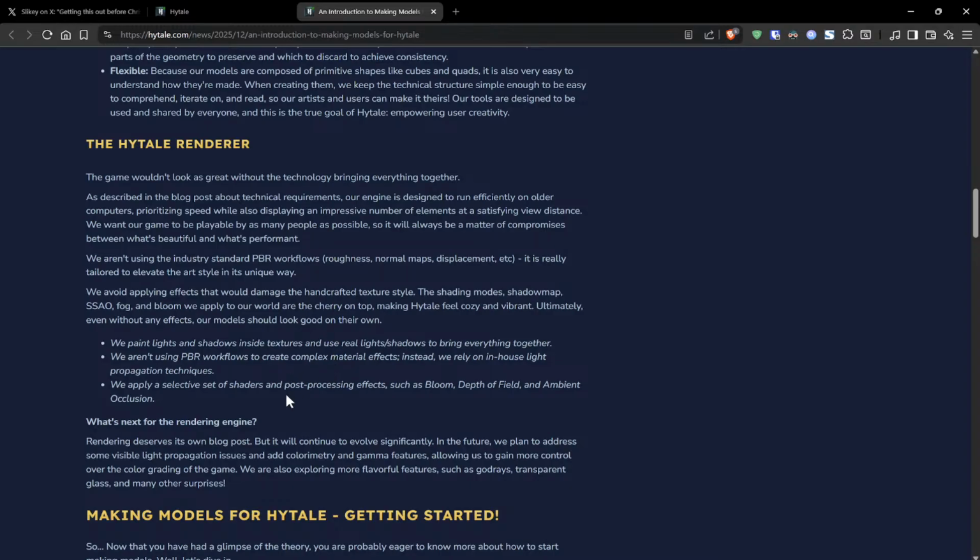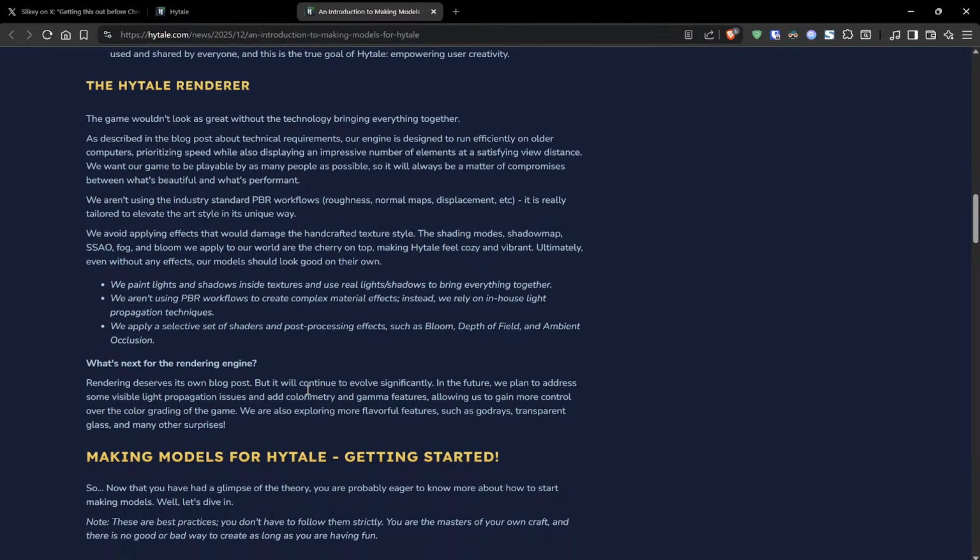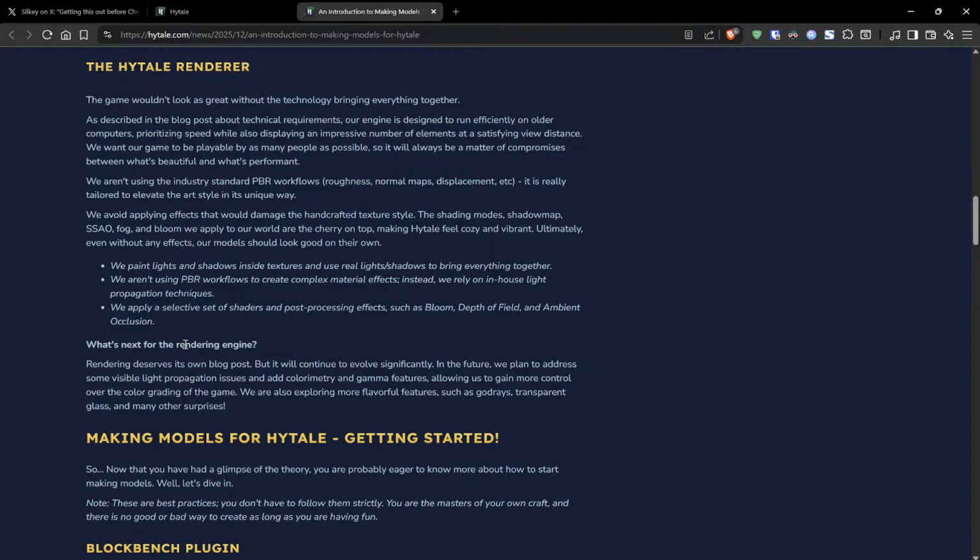We apply a selective set of shaders and post-processing effects, such as bloom, depth of field, and ambient occlusion. Hmm, cool. What's next for the rendering? Oh, this is just the rendering stuff.